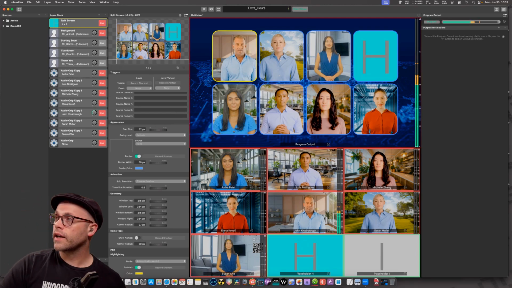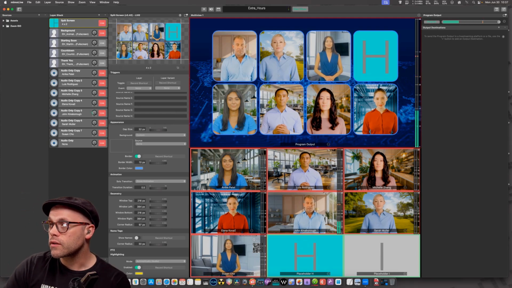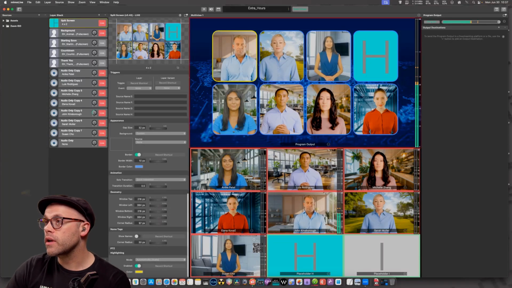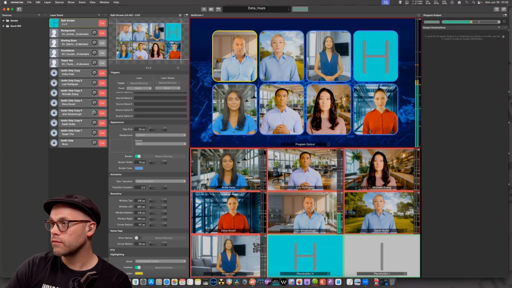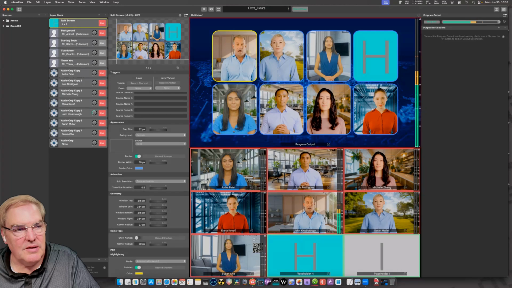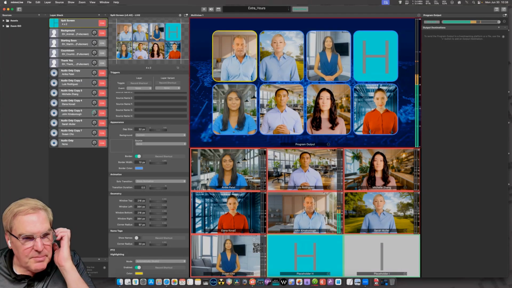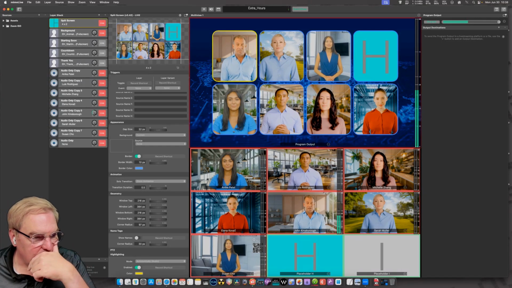Okay, so I guess let's make these borders less round. Where would that be, under geometry, right, Oliver? No, it's going to be in appearance. Yes, border radius.